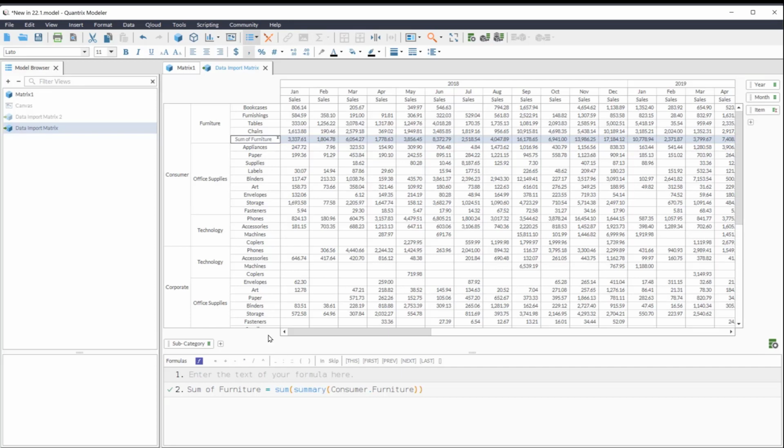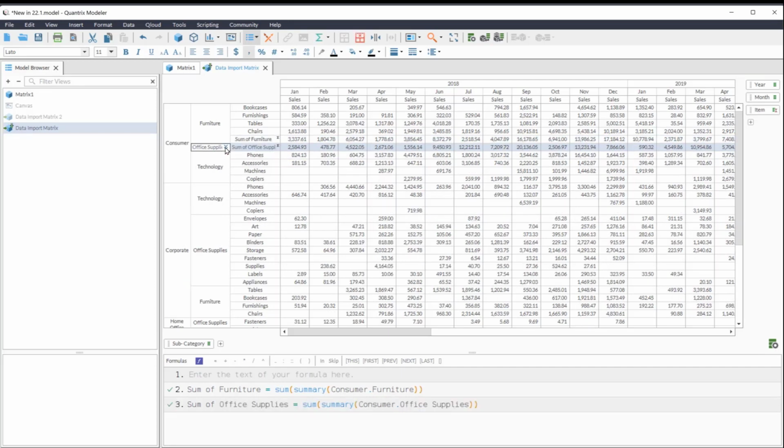If we now hover over office supplies, we see this blue arrow. A single click will create a summary item, but also hide all of the low-level item data in that selected group. Of course, another click will unhide and open it back up.